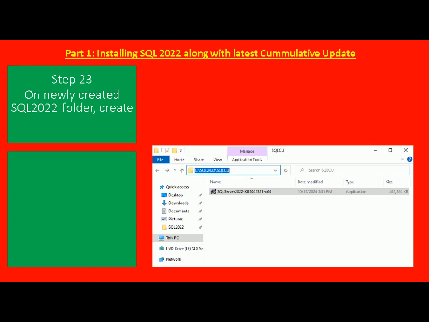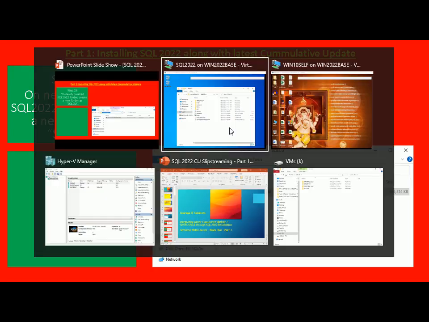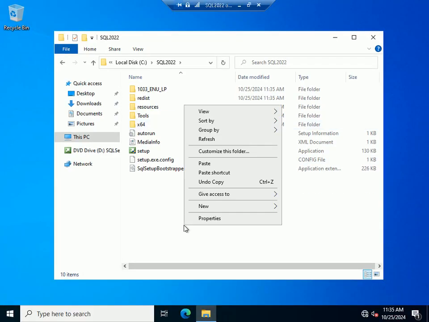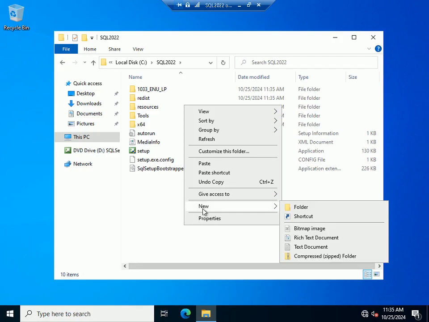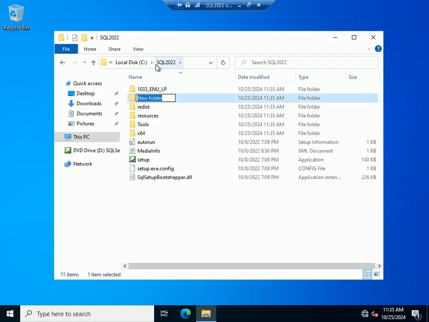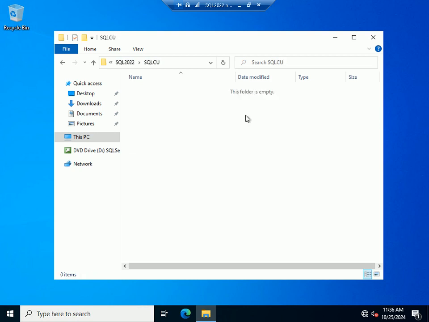so on the newly created SQL 2022 folder, create a new folder as SQL CU. So we will create one more new folder on our SQL 2022 server, that is SQL CU. Okay, sorry, no space, it has not taken space. Okay, so SQL CU, we have just created a new folder.